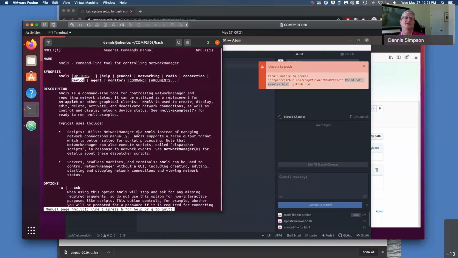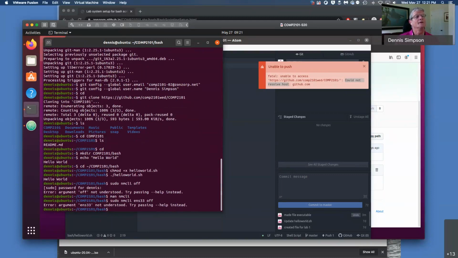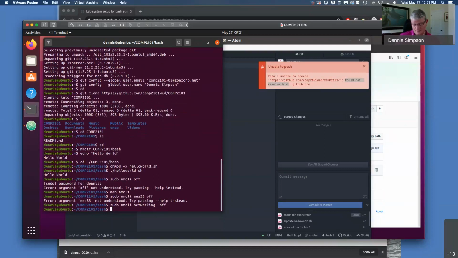And then I'm going to turn it back on again, because sometimes that makes the VMware wake up and tell it, oh, your interface is actually here and it's okay. So sudo nmcli, ens33 should be my network interface name. And it's not knowing that one, so let's just turn all the networking off and back on again. So it's off. Now I will turn it on.